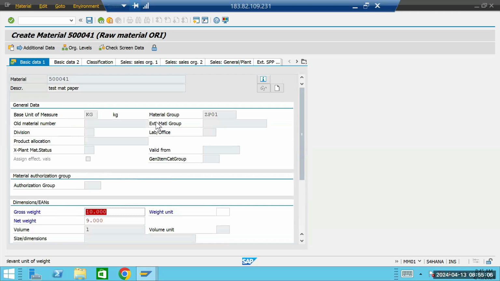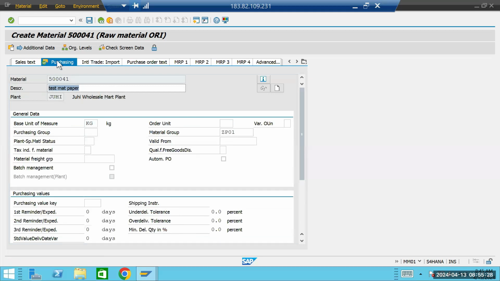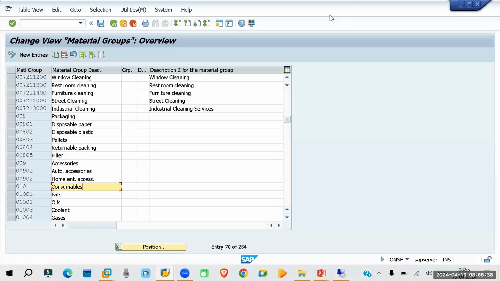Now, if we hit enter, sorry. Here you have to put the volume, and here you have to put the volume unit. Now if I hit enter, it will take me to the next screen. This is the purchasing screen. I believe the time is already up. Okay, we have some time.